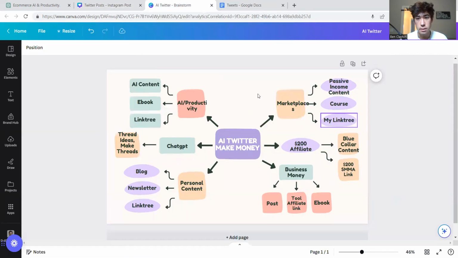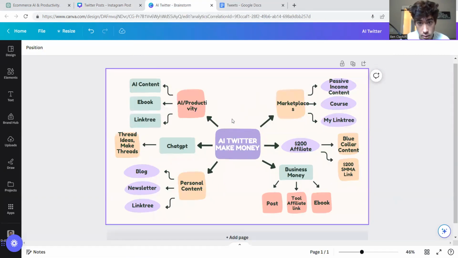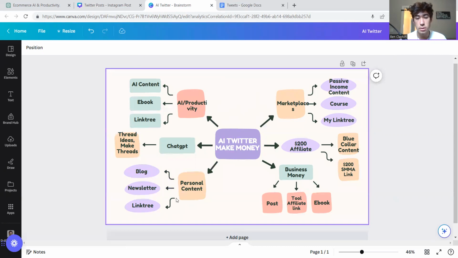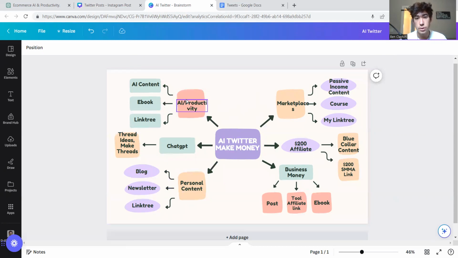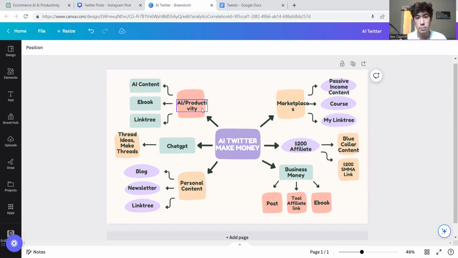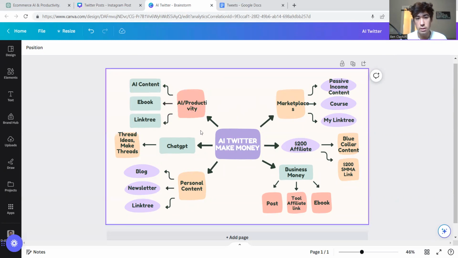But yeah, here's my full little web here. You can mimic it. You're gonna use your personal content to get people to your blog, newsletter, link tree. If you're selling ebooks that you're making with ChatGPT, I have a short on that, but yeah, you can use AI productivity tweets to just link to your ebook, or if you're doing health, just link it to your ebook after that tweet.